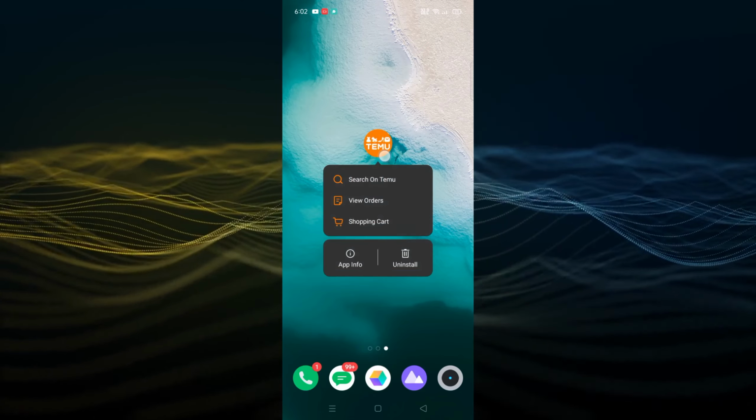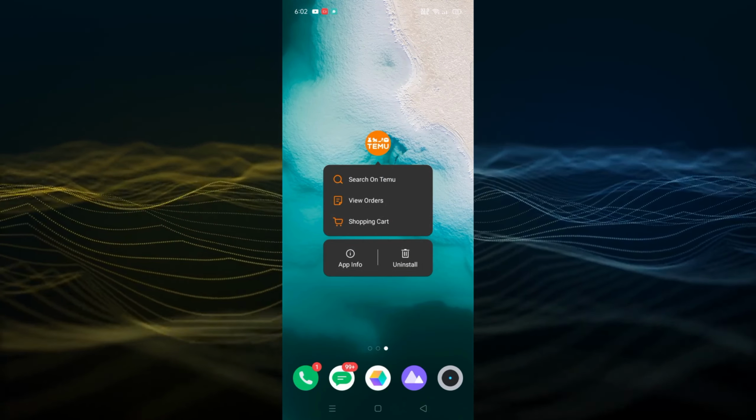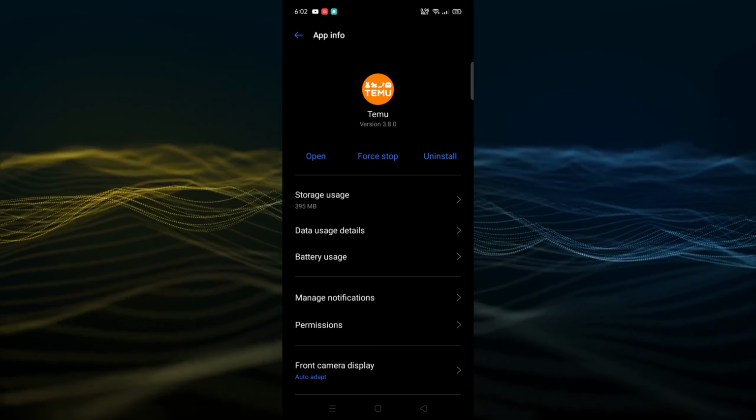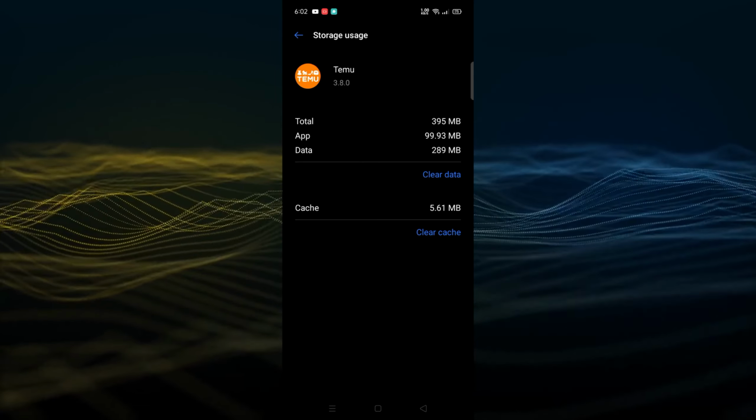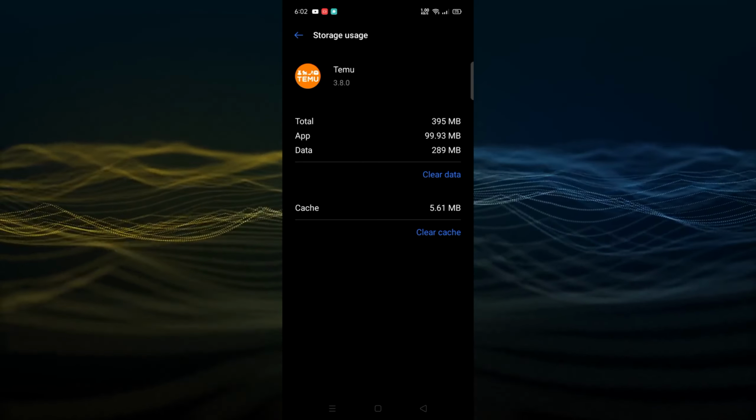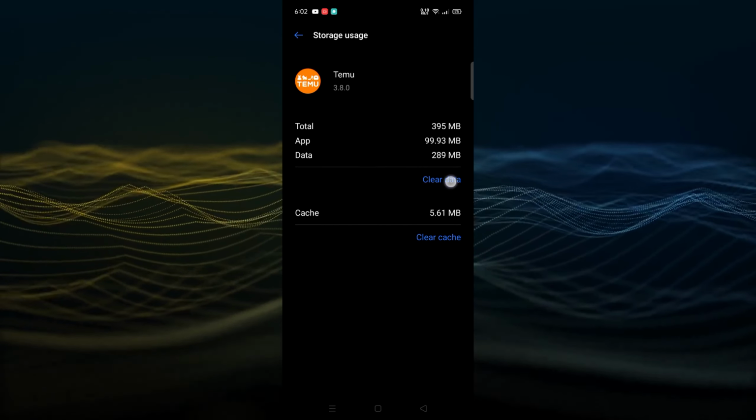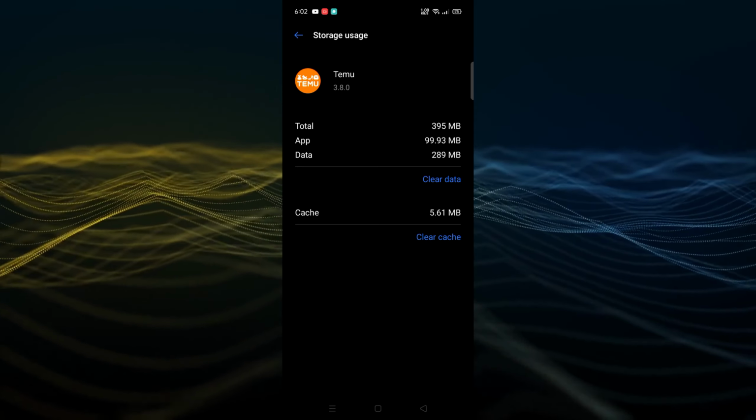Get back to home screen from Temu app and hold this app icon. Here you can see app info option, click on it. Now from here click on storage usage and here you can see clear data. Just click on clear data to clear the data of Temu app.